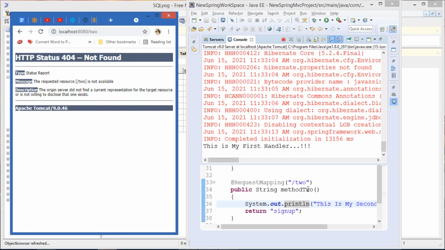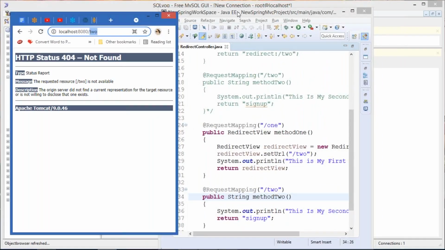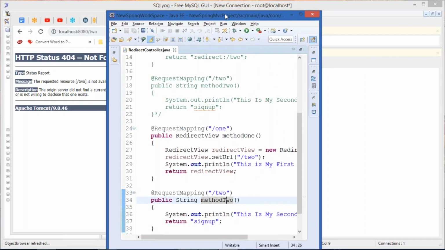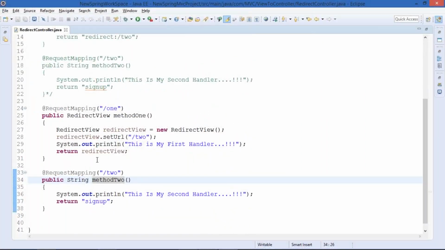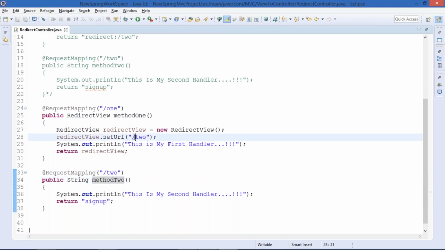Let's see. Let us go back to the program. See, here we got the URL as 2, but we are not getting the sign up page. Sir, in set URL we have to pass only 2, not /. Okay, is it? Okay, let's see. Yes. So guys, that's what I said.